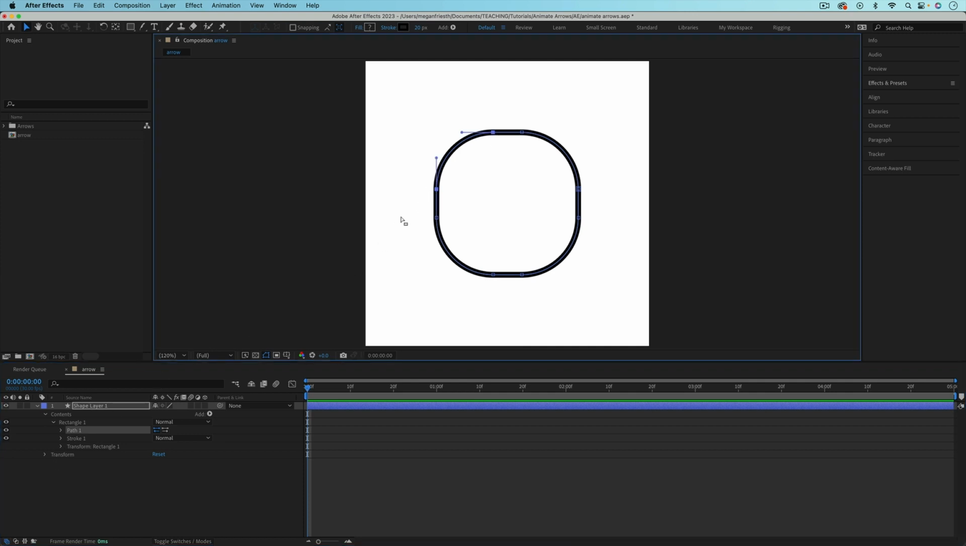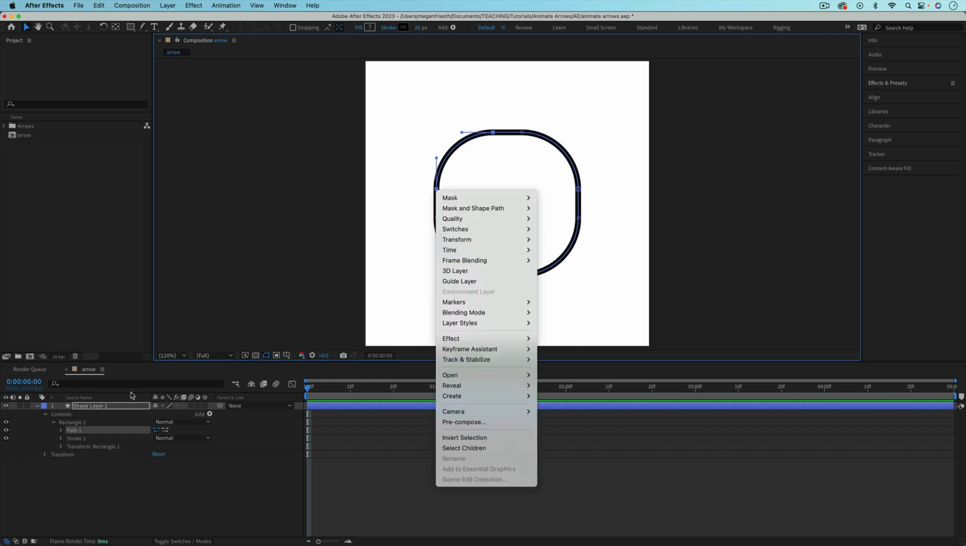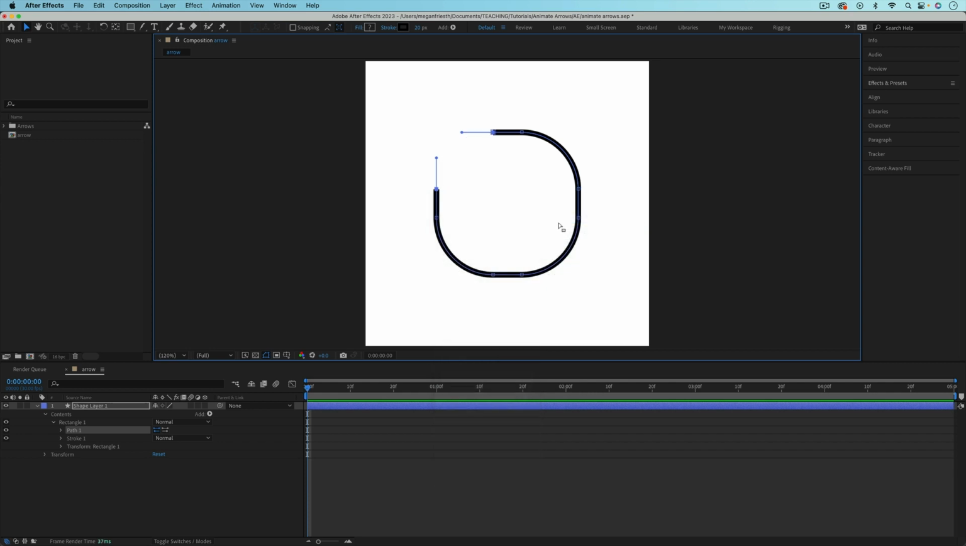So you can right click on the path itself or down here in the timeline, go to mask and shape path and uncheck where it says closed. So now it's going to open up the shape right there, and then I can just go and delete all of these points that I don't need.